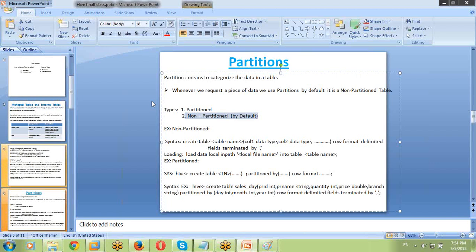But with partitioning, I can partition the data date-wise. Then I can easily identify: yes, this is the data generated yesterday, this is the data generated today, and this is the data generated the day before yesterday. Based upon this feature, we are categorizing the data into our table. That we call a partition table. So according to the partition, tables are categorized into two types: partition table and non-partition table.